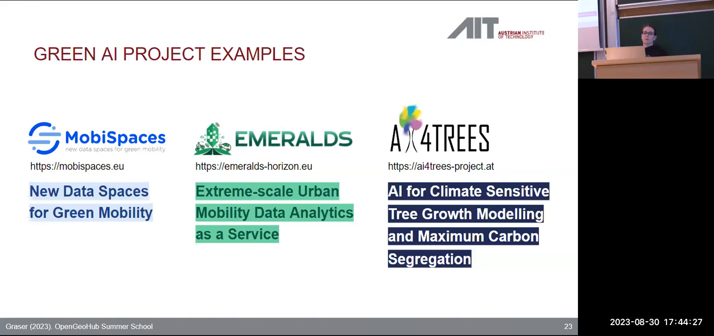That's the EU project MobiSpaces, where we are looking at how to build green data spaces for green mobility, as well as the project Emeralds, where we look into mobility analytics and how to provide it as a service so that decision makers can use mobility data to make better decisions, hopefully make the transport systems more sustainable in their cities. And the third example that I want to share with you is not one I'm directly involved with, but it has a real cool data source that I also wanted to share with you to maybe get some ideas flowing. That's the AI for Trees project, a national project from my colleague, Yasmin Lampert.